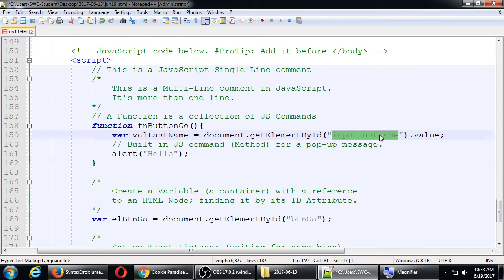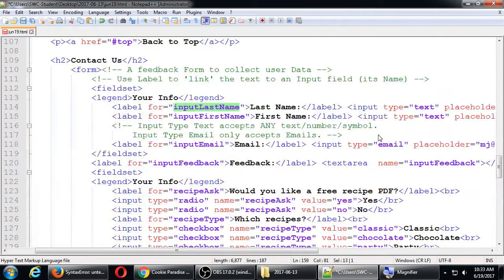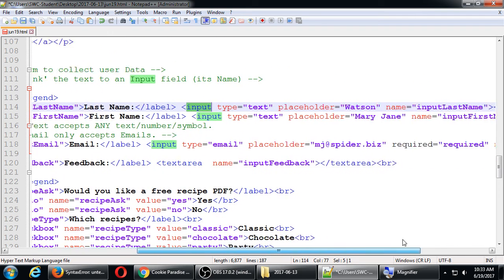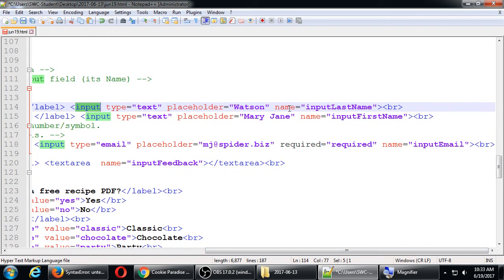So back on that input, label for input last name, input field, name, input last name, ID, input last name. There is a way to grab the data using name. It's very common, much more common to use IDs, so we'll keep it that way.